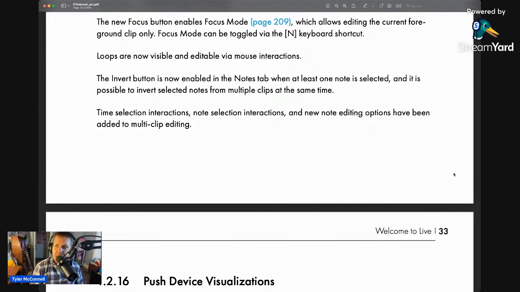Loops are now visible and editable via mouse interaction. The Invert button is now enabled in the Notes tab when at least one note is selected, and it is possible to invert selected notes from multiple clips at the same time. Time selection interactions, note selection interactions, and new note editing options have been added to multi-clip editing.